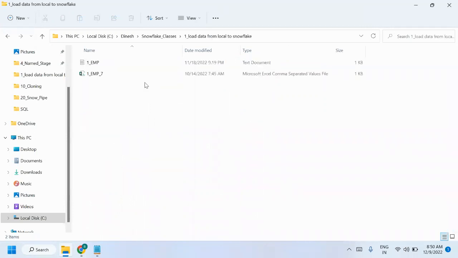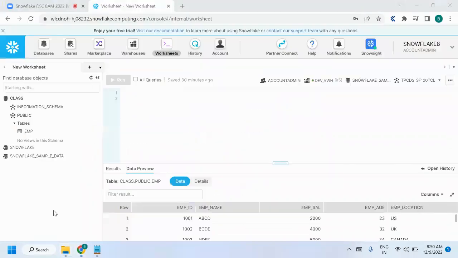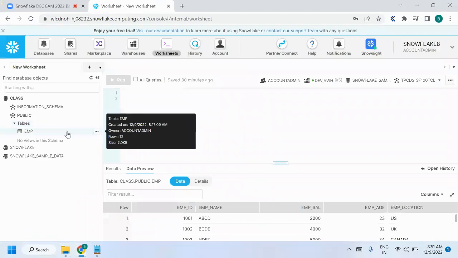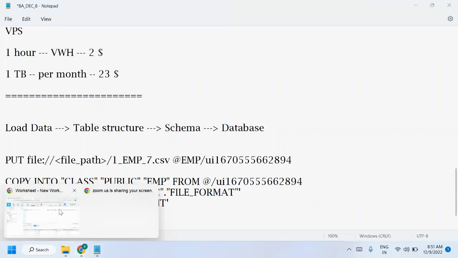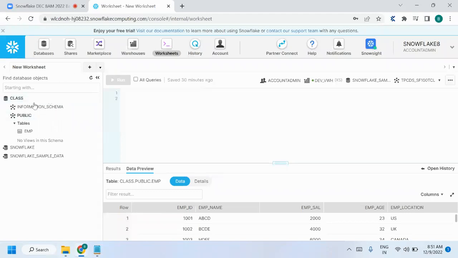Now, what we have done: these two files, one is the Excel CSV file, and another one is a normal text file with comma separated values. Our requirement is to load the data from these files into our Snowflake table. For that, we need to create a table structure. The table should be there, the table will be available in a schema, and the schema will be available in a database. So we created a database here. Going forward, we are going to use the same database for our practice.